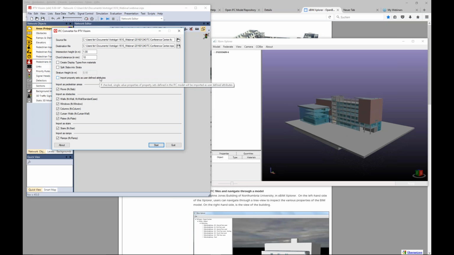Of course, objects in IFC can have some attributes which do not exist in Viswalk and which you do not need in Viswalk. But nevertheless, you might want to see them in Viswalk just for information for yourself. And there you can say with this option here that these non-Viswalk relevant attributes should be imported and user-defined attributes should be created automatically. And the rest is just telling the converter which type of objects should be converted and imported to Viswalk.